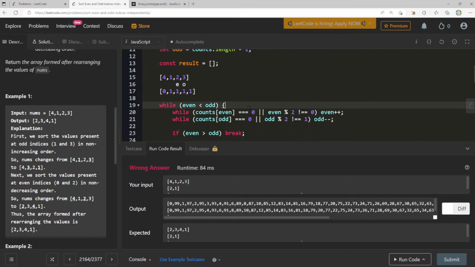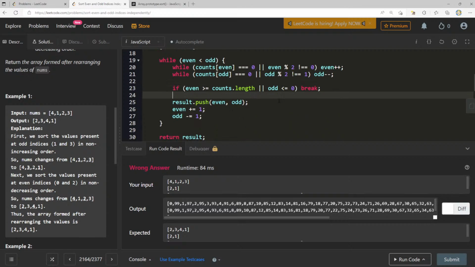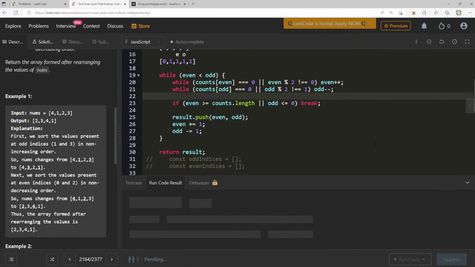Well, even is less than odd, and then I can keep going if even. Now it shouldn't be if even is greater than odd. We shouldn't break there, because even can be greater than odd. It's not that I want to break as soon as I get to the middle. I want to break once they're just like, if even is greater than or equal to counts.length, or odd is less than or equal to 0, then break. Let's try this out.